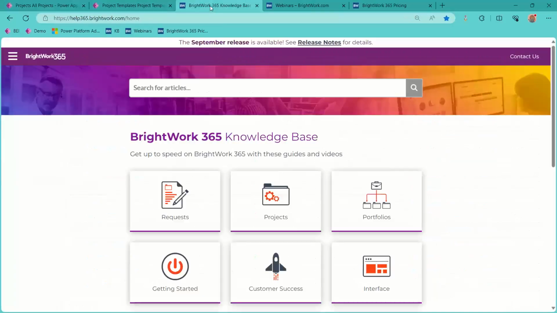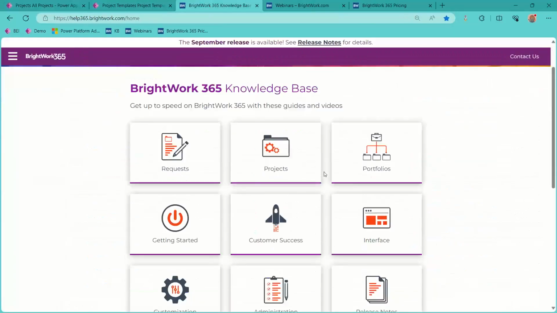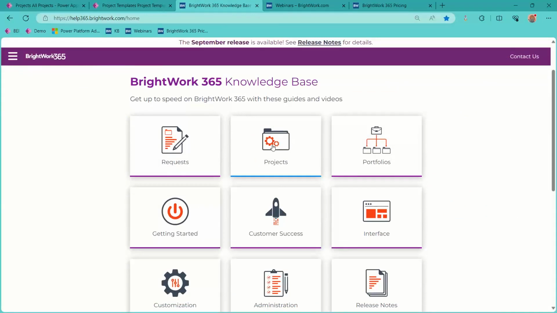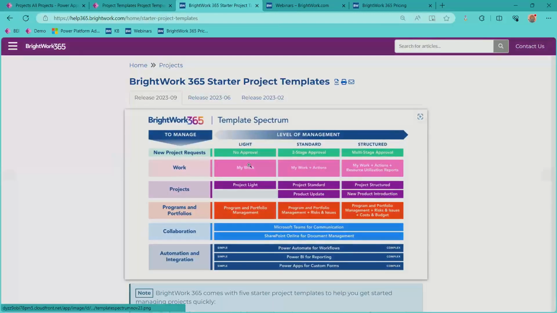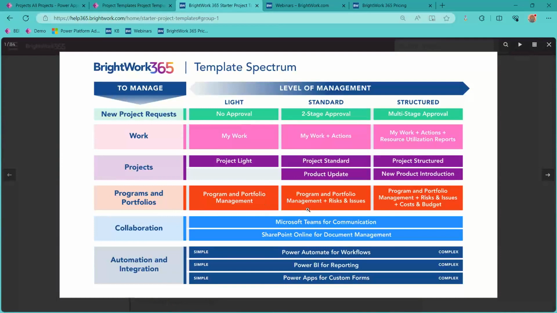So for that, I'm going to go into our knowledge base just to get a quick way to look at these. I'm going to click on projects here, and then BrightWork 365 starter project templates. So the first thing we'll look at, you'll be getting this in the PowerPoint PDF that's going to be sent to you, so you have more time to digest it.